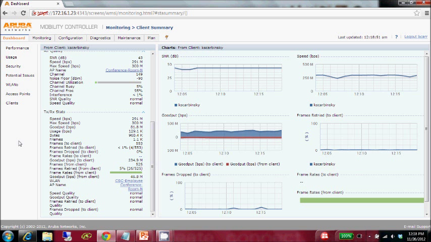So I realize this was a brief view of our dashboard, but we hope that this is a good introduction to using the dashboard for quick RF data from either an AP, a wireless LAN, or a client, so that you can get an idea of what further troubleshooting you need to do.